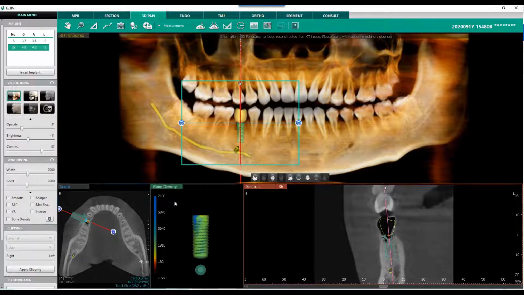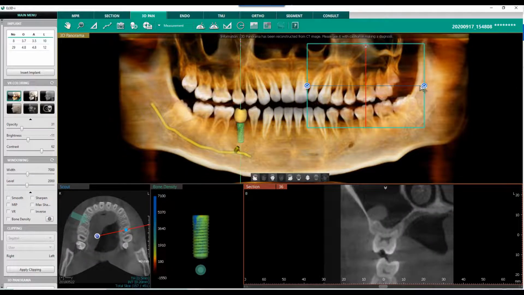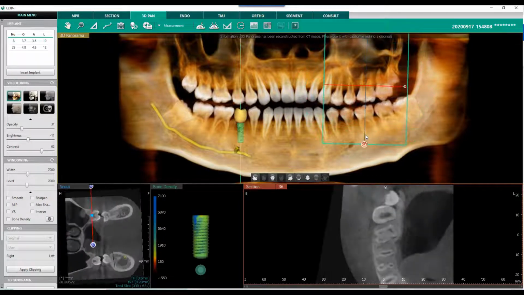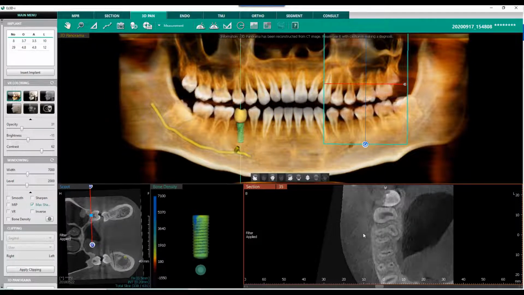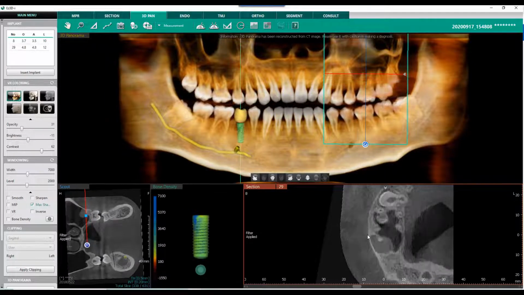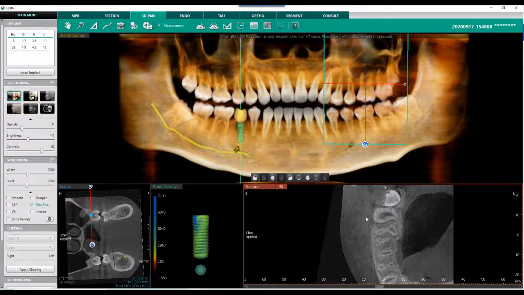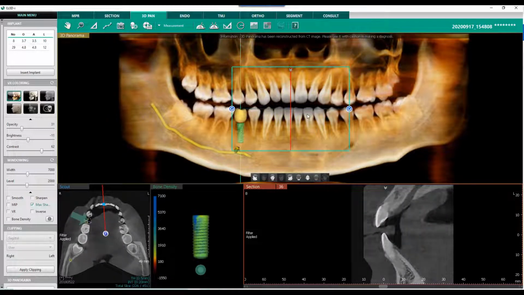Next, let's look at some endo. So let's go up here, double click. We can rotate this horizontally. And as I scroll up and down through our scan, I'm going to go over and change this to my max sharpen. And we can look and see our individual canals through our molars there. And then let's do our reset.